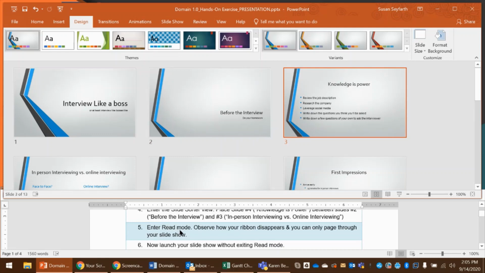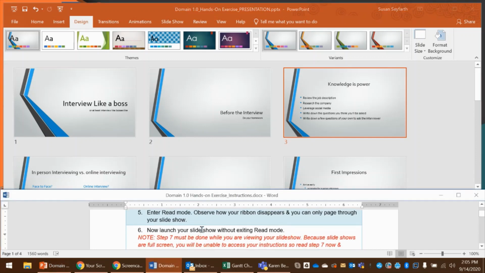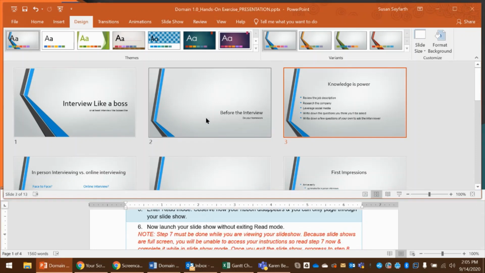Number 5 tells me to enter read mode. Again, down here, I've got all of my shortcuts. There's normal, there's slide sorter, and there's reading view. So you're getting the hang of it. You just read the instructions here. You perform the instruction up here. You come back here, you scroll down, you move to the next one. You come back up, you do the instruction, you slide down.